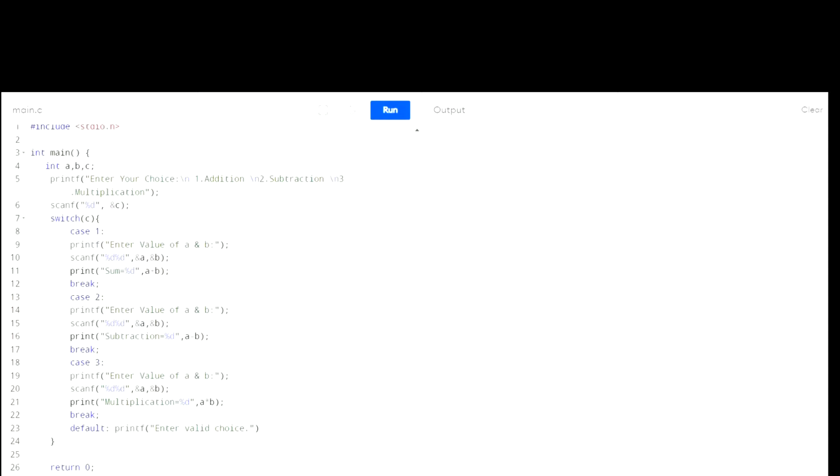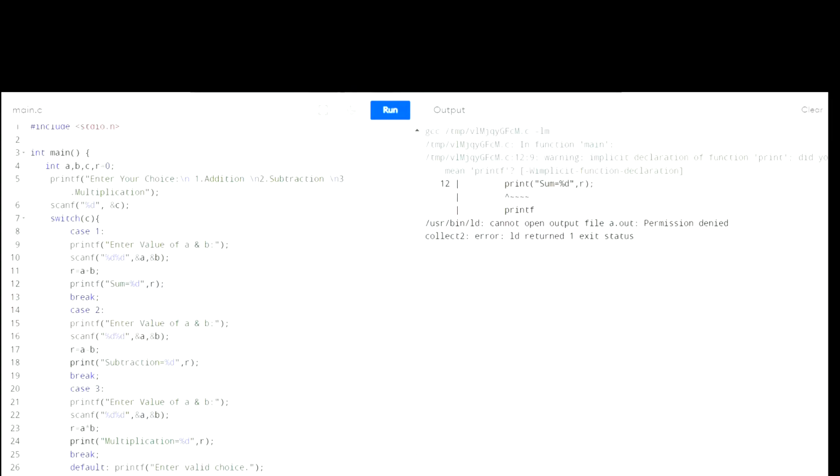Okay, so let's see what it will produce if I execute. Is there any error? Okay, one error is there. Let me see what the error is. Okay, printf. So here also it will be printf. Here also printf, and here also it will be printf. Okay, this is the mistake.